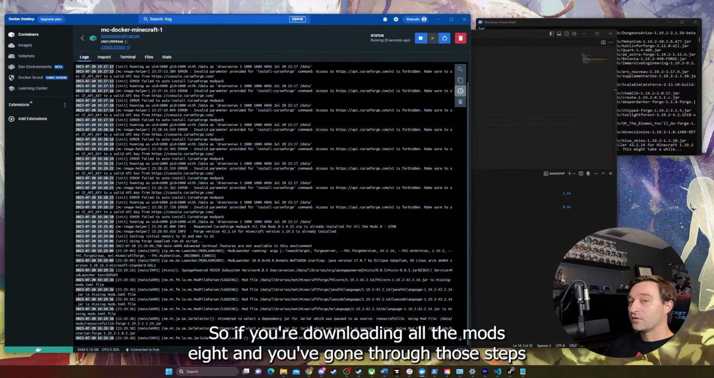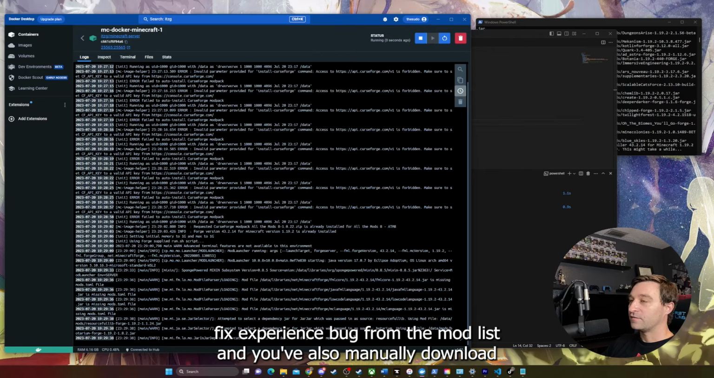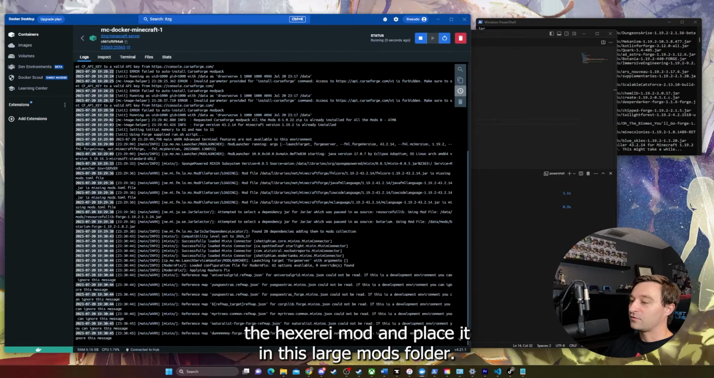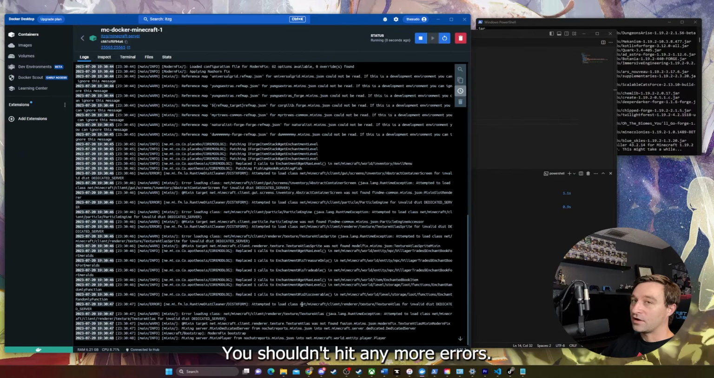So if you're downloading all the mods and you've gone through those steps that I just showed you to exclude the client-side mod Fix Experience Bug from the mod list, and you've also manually downloaded the Hexray mod and placed it in the /mods folder, you shouldn't hit any more errors.